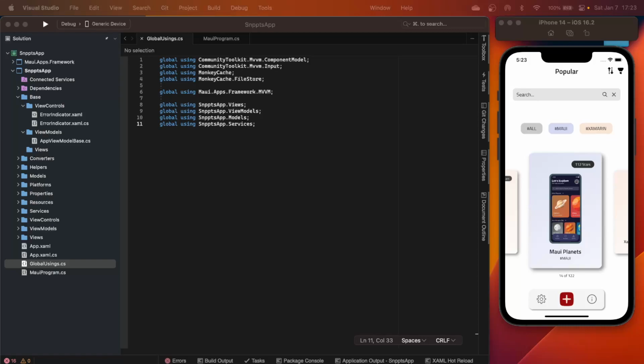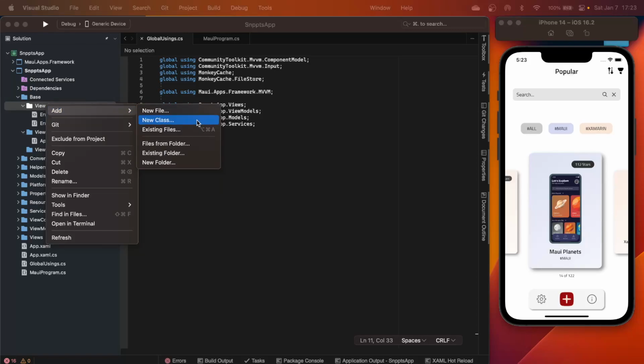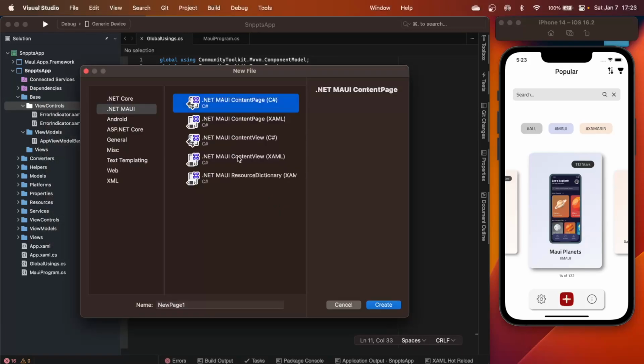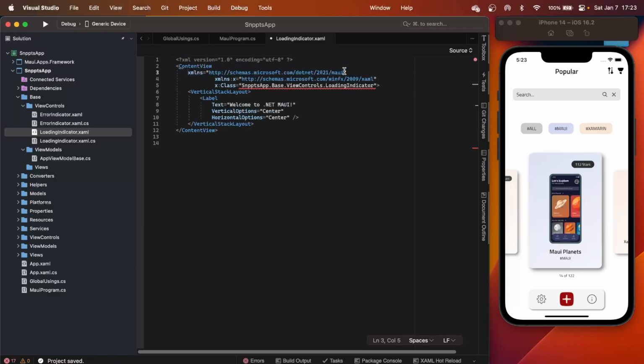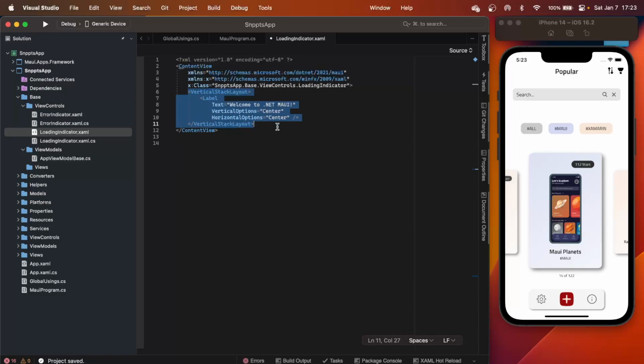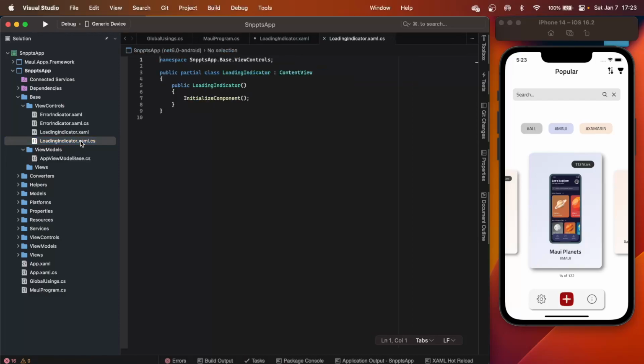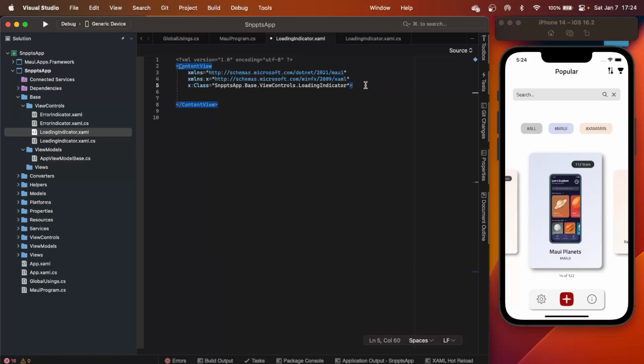Okay, now the next one that we will need to do is, let's actually create another control, and this time we are going to create another MAUI content view, and I'm going to call it loading indicator. So same thing, let me clean it up so it looks nice. Yes, I can remove the default stuff which is provided, and let me actually open this up as well, because this one we can change to the vertical stack layout. But for the time being, I am going to leave this empty.